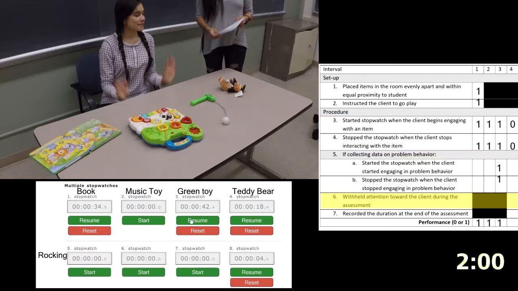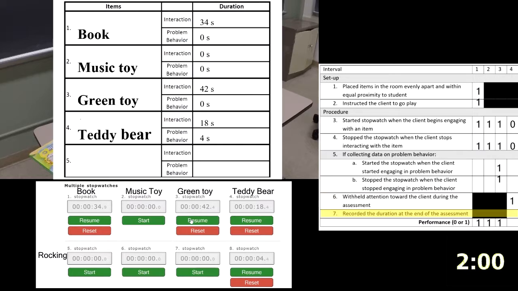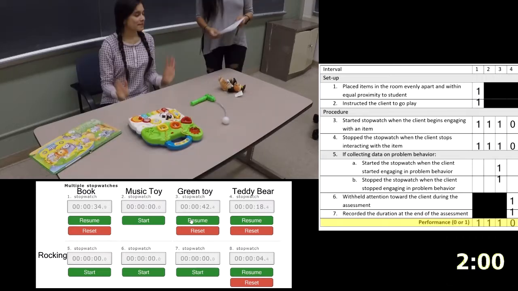She did withhold attention towards the client during the assessment, so she gets a 1 for step 6. Now let's check if she recorded the duration at the end of the assessment. Very good. She did record the duration, so she gets a 1 on step 7. She gets a 0 for this interval because she did not perform all the steps correctly.